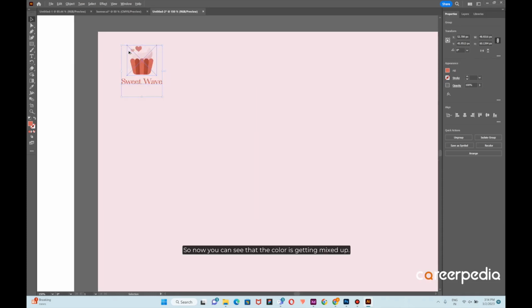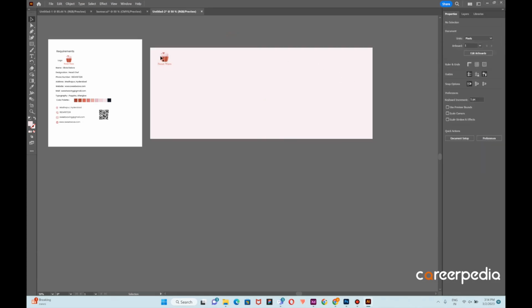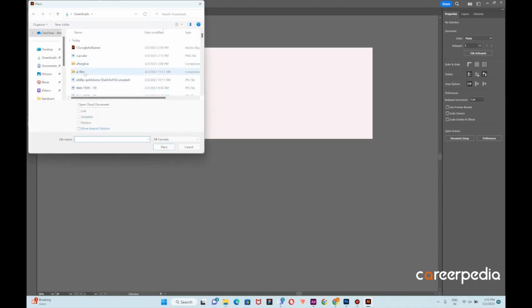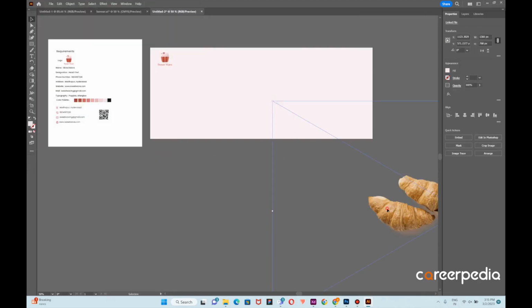So now you can see that the color is getting mixed up. So let us make the background a bit lighter. So I can reduce the opacity to say 50. Okay, this looks good. Now I want a picture over here. So let us bring a picture. So file, place. Okay, I have mine here. So wherever your picture is, just bring it over here. Place. That places the picture.